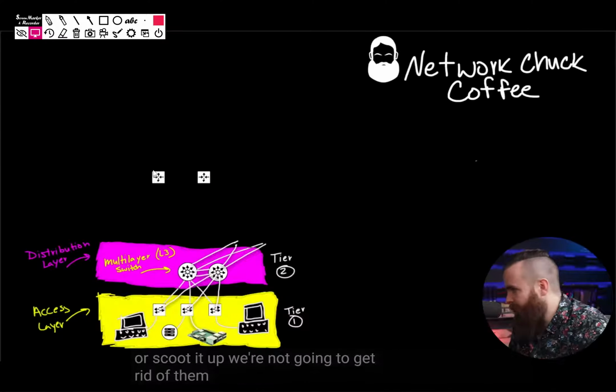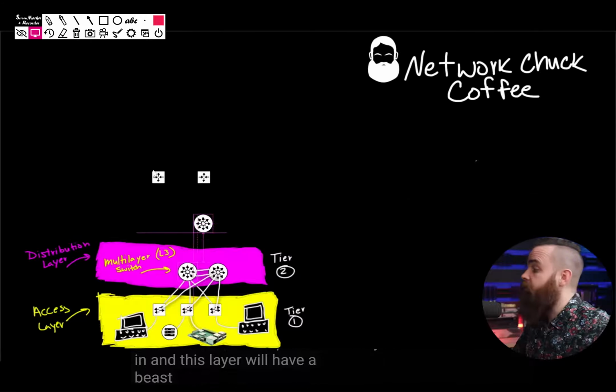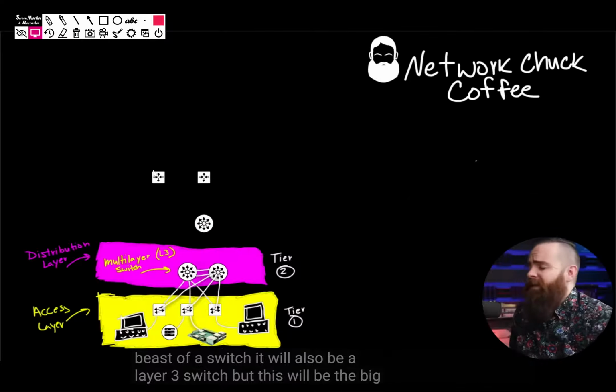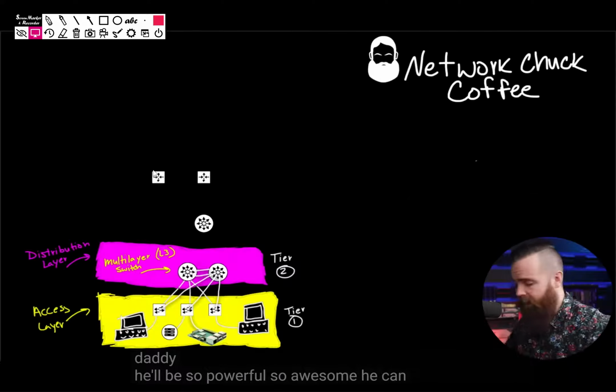Or scoot it up, we're not gonna get rid of them. And we'll put our next layer in. And this layer will have a beast of a switch. It will also be a layer 3 switch, but this will be the big daddy. He'll be so powerful, so awesome. He can handle all that traffic.